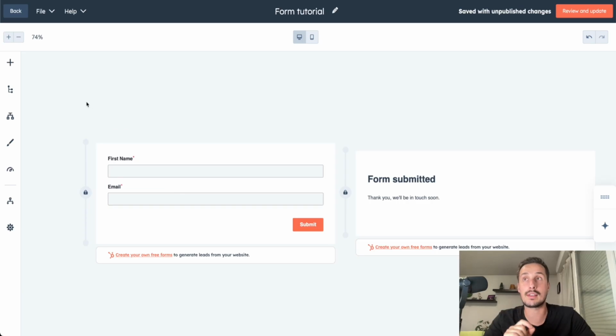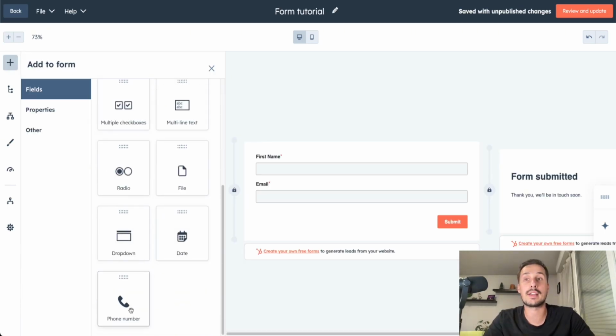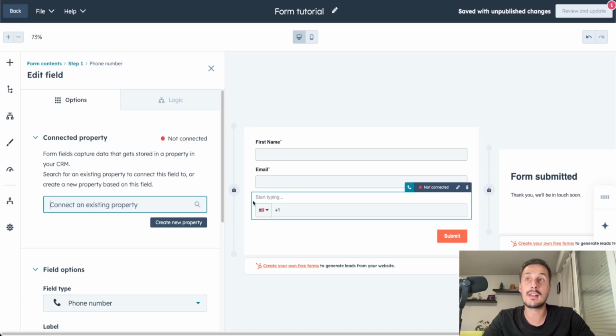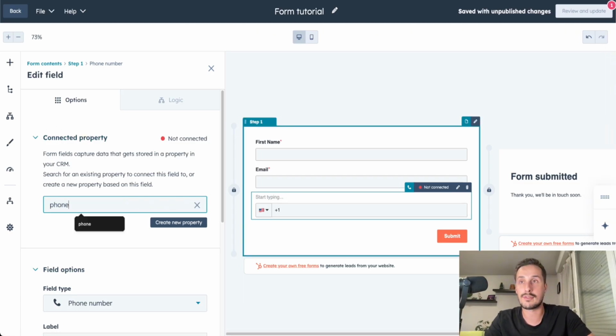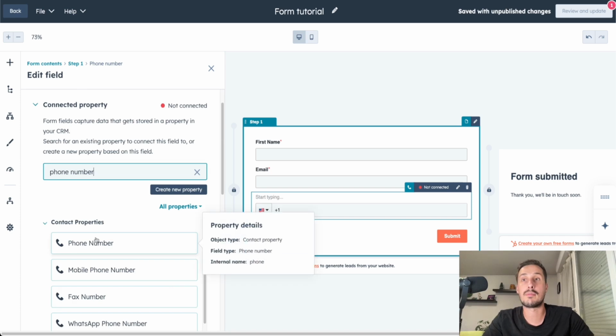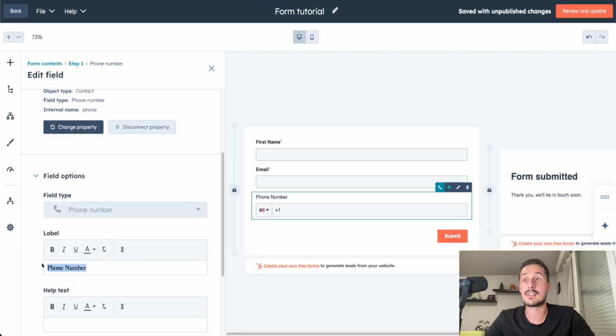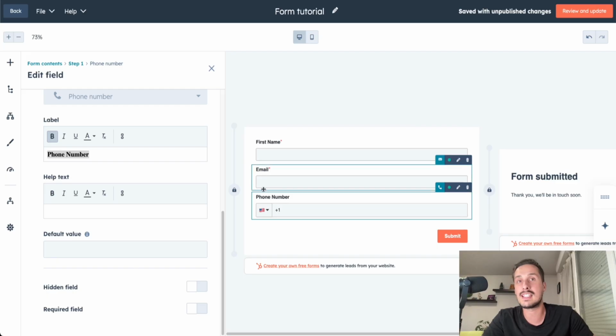If you want to create a field, you have to click on add. Let's say that we want to add a phone number. So we have here phone number, then we drag it here. And then here we have a new field. On the left, we have to connect this field to a property, and it's phone number. Perfect. Now this field that we've just created is connected to our HubSpot property, phone number. Then I will just put it in bold. And for this field, let's say that it's not a required field.